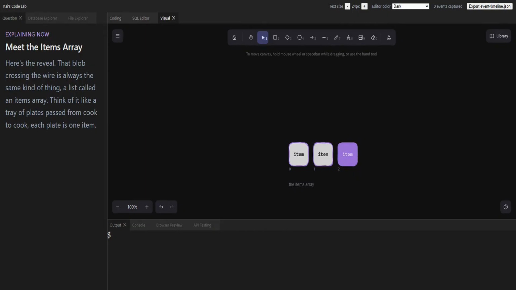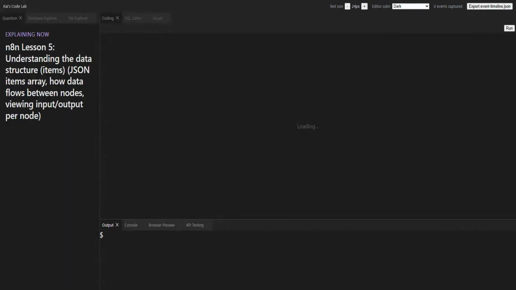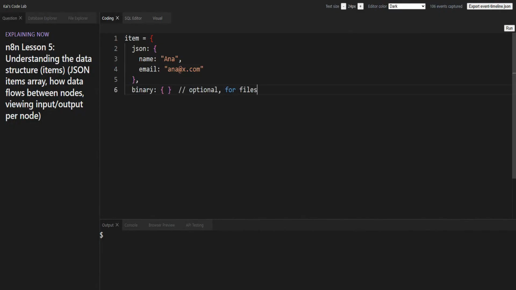Think of it like a tray of plates passed from cook to cook. Each plate is one item. Crack open one plate and here's what's on it. A JSON key holding your actual data, and an optional binary key when a file is attached. Every single item in n8n follows this exact wrapper.